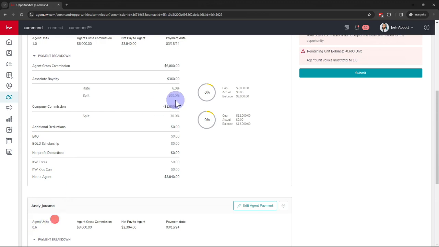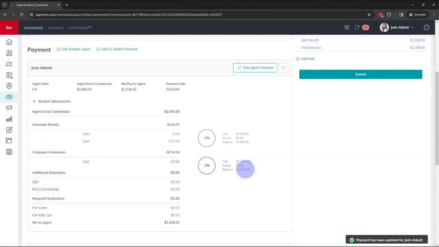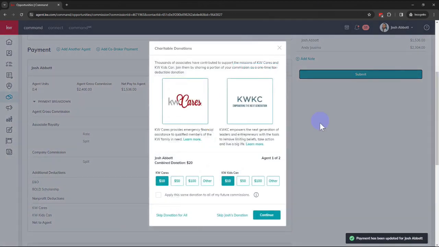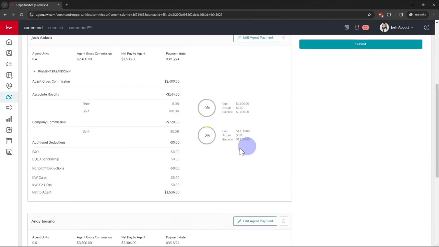So Andy is set for 0.6. I'm going to go ahead and set myself for 0.4 here and then calculate commission. Typically I'd be the 0.6, Andy would be the 0.4, but for this example, we're going to swap it around that way, and then we'll be able to successfully submit. Once again, if you get to this donation screen, that means there are no issues with your submission. If you're just doing a nice, simple split, that's all you need to do, and it's going to automatically distribute those funds appropriately.